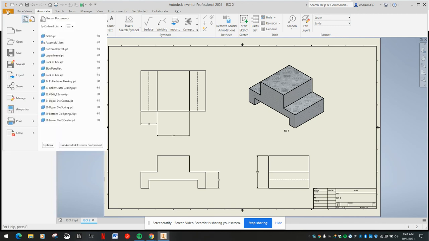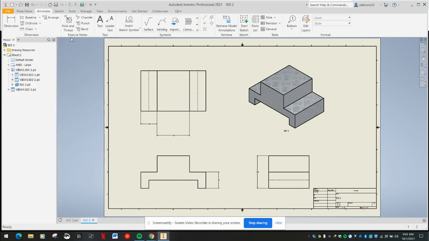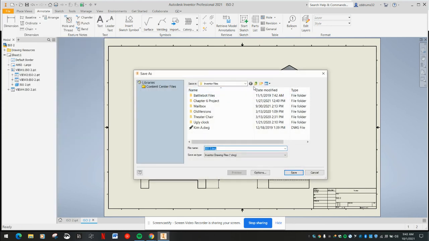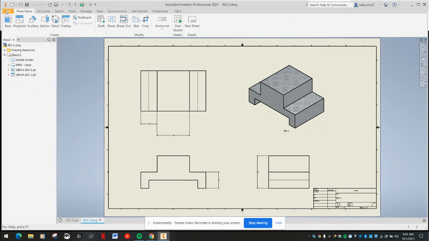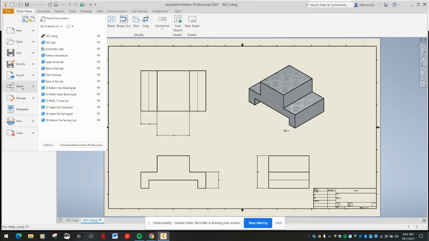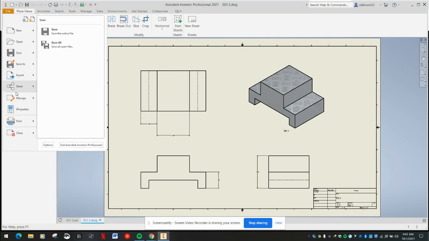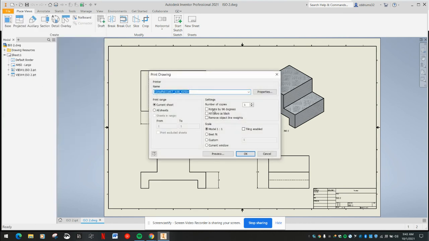I'm going to hit Save As, Inventor Files. I'll put that in there. That's saved. Now, in order to send it to Canvas, I'm going to go to print, and I'm going to go to PDF. I'm going to hit OK.